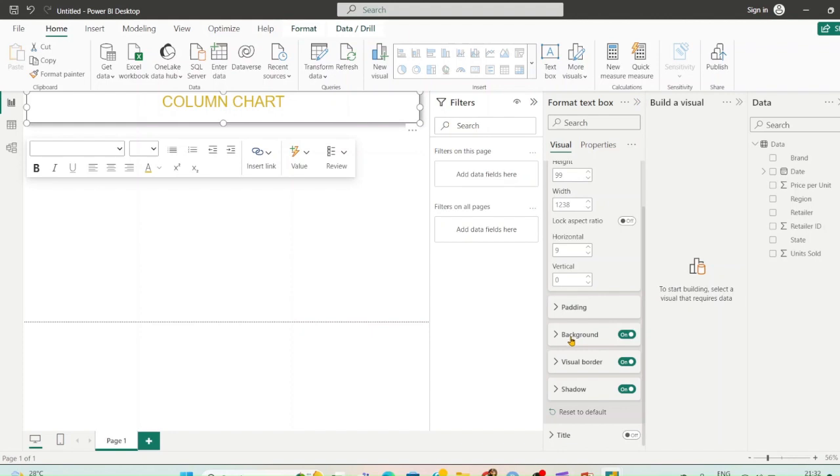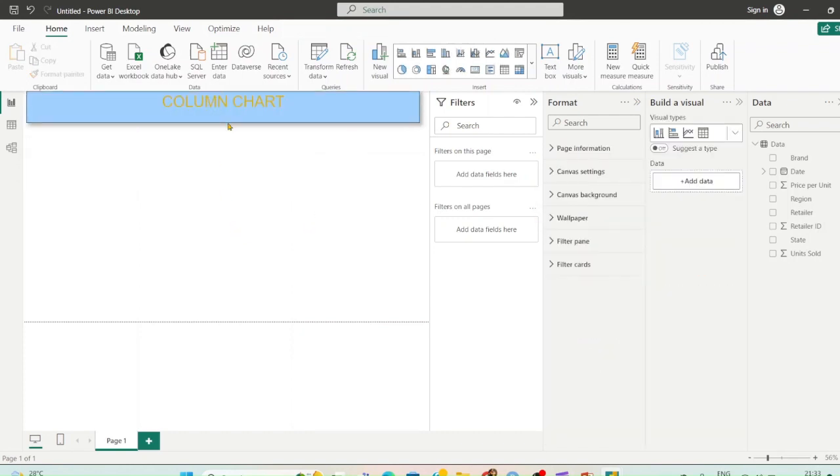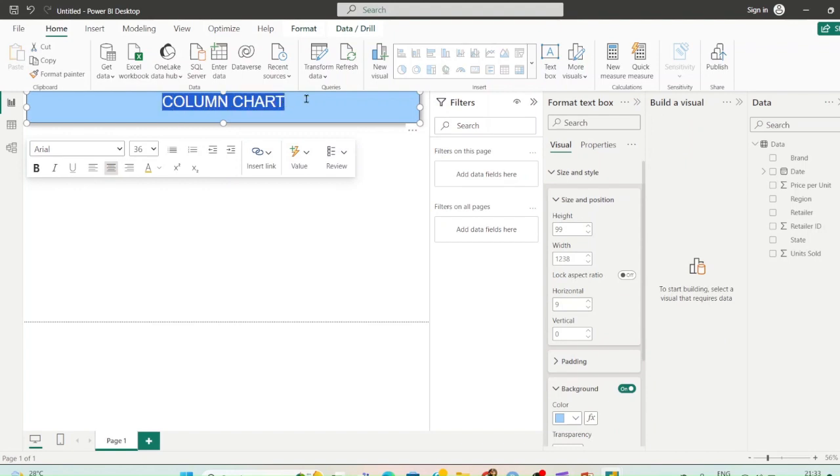Otherwise, it is not expanded. So you need to select this half triangle symbol so that the menu is expanded further. Then select the color. I want the background color to be a little lighter. So let me go with this. So here the headline is created.